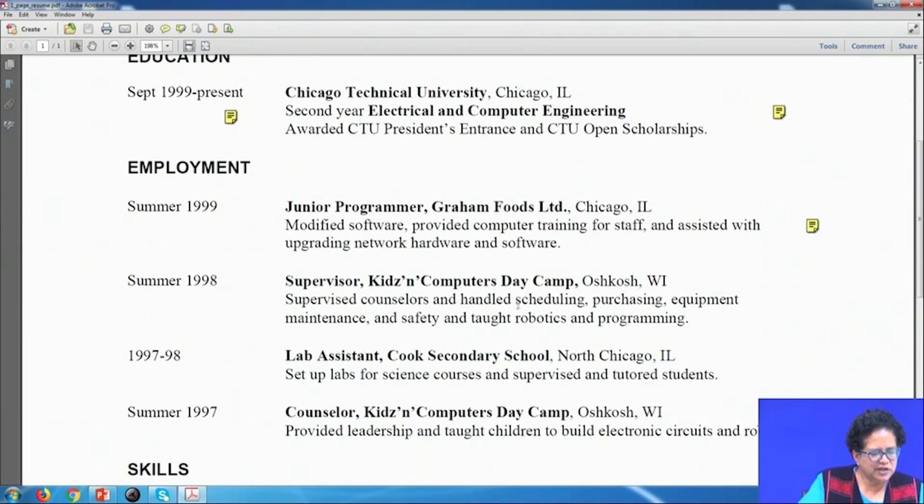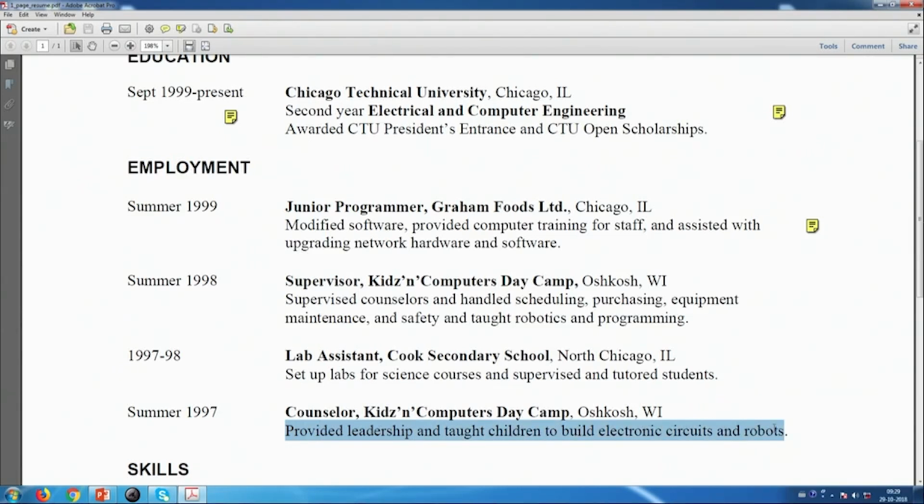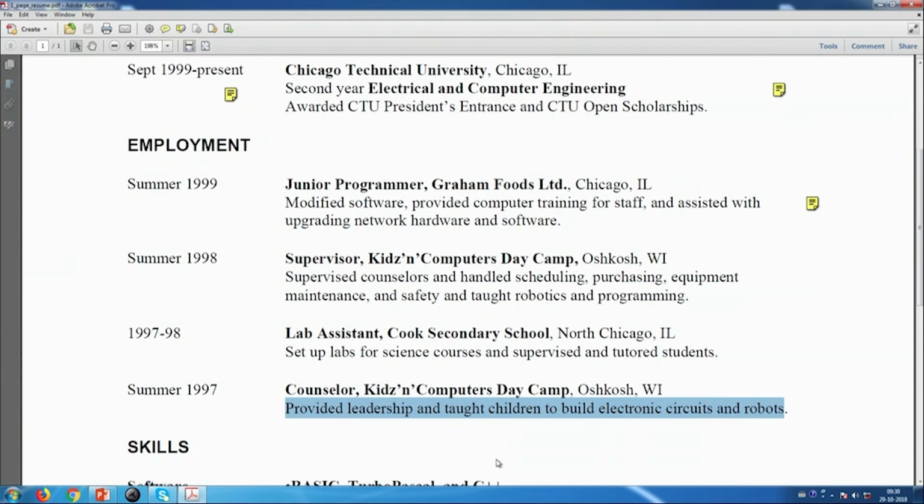Coming then to the very first few dates when Herman D. Brown started his employment career, summer 1997, he says that he was counselor at Kids and Computer Day Camp, and his work involved providing leadership and teaching children to build electronic circuits and robots. As you notice, the active verbs are used to give more power and impact to his CV.